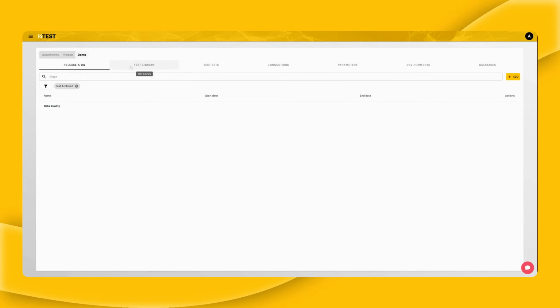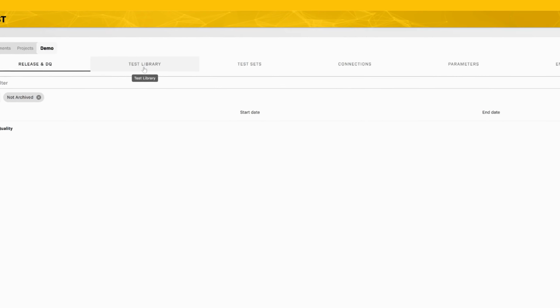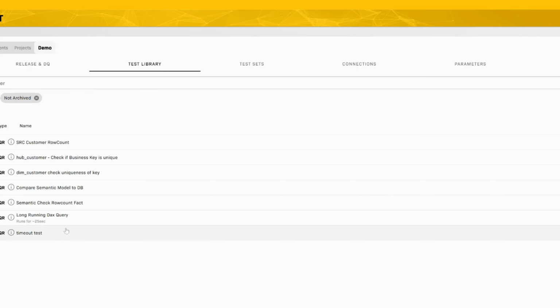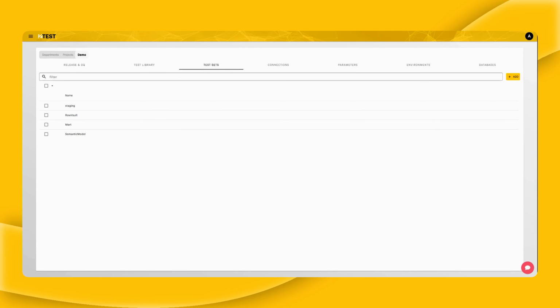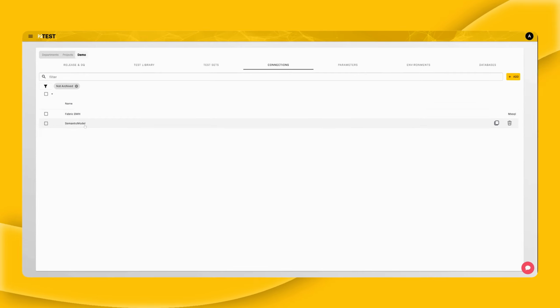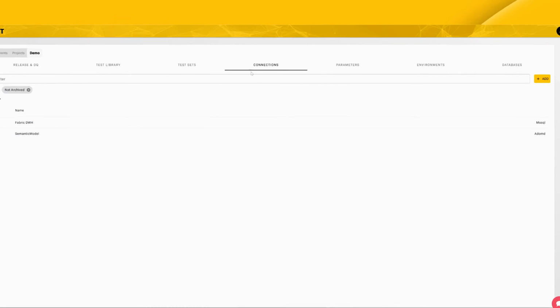Inside the demo project, we see the main navigation of 2Test. Here we have tabs for release and data quality, the test library where our tests are stored, and test sets. This is where we add tests to create groups for execution. We also find our connections to different databases or data sources, and parameters, which we'll talk about later.